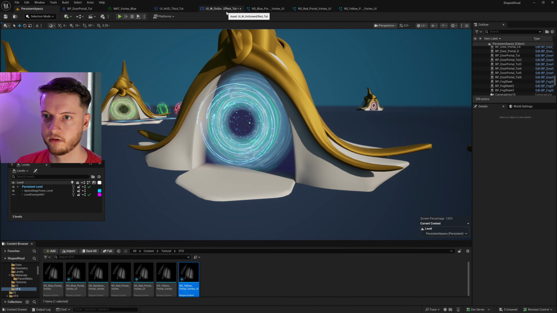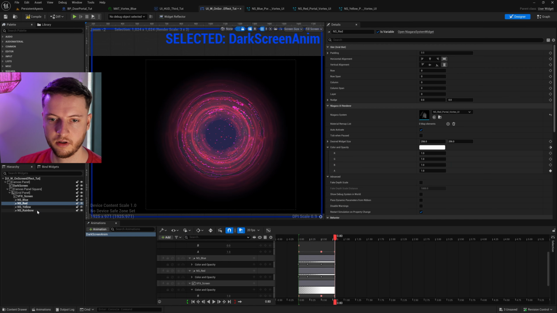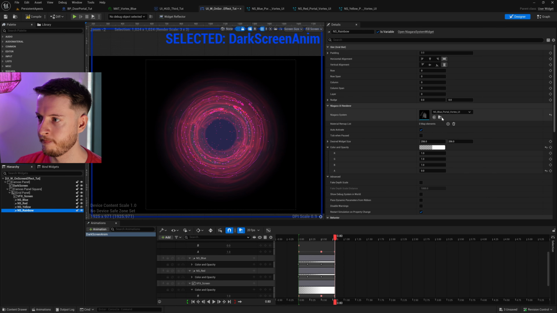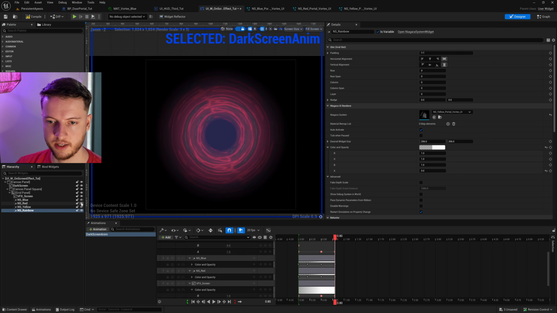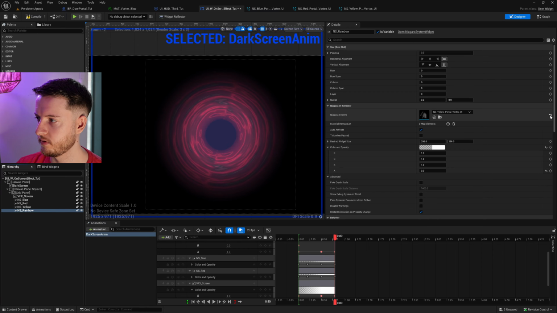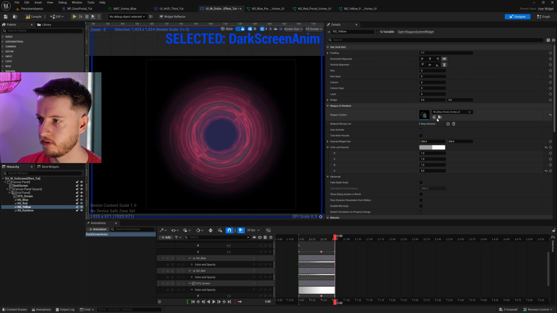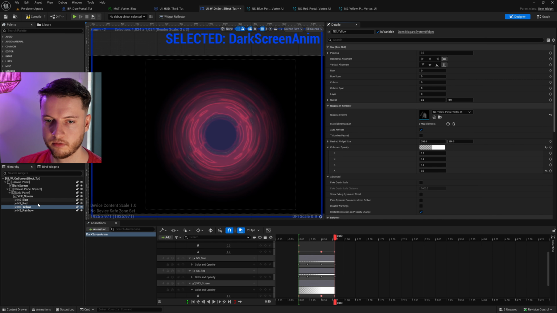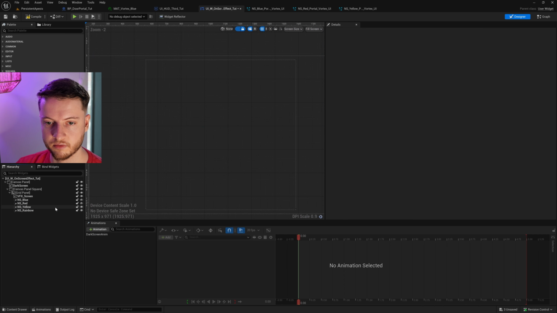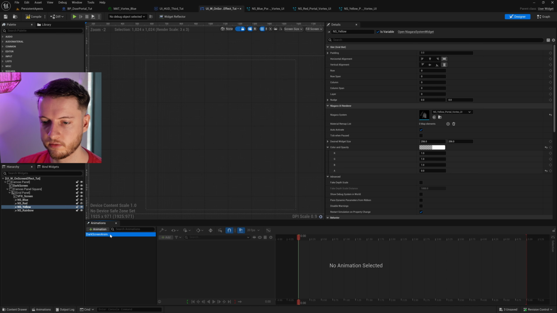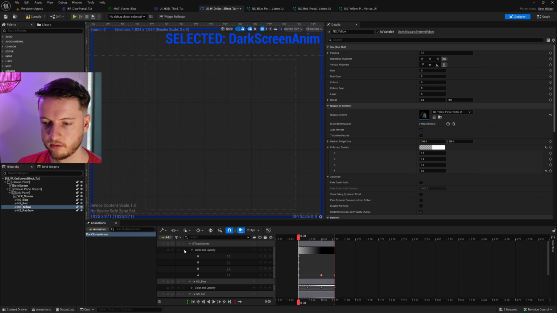Find it, then open here, and then in the yellow one, not the rainbow one, replace it for it. Hide this and show the yellow one. There we go. Click on the animation and then add it.